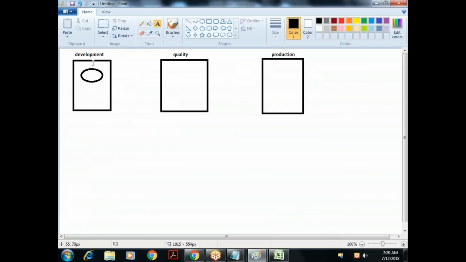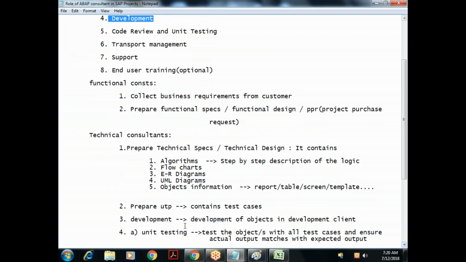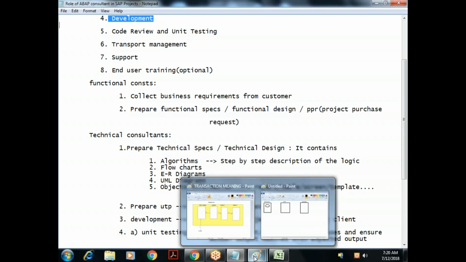So assume that you have done the development, my object is working fine, and all the test cases are working fine. Once the development is finished, what is the next step here? You can observe the note I gave here: development is nothing but development of objects in the development client. As an ABAP consultant, you will have access to the development client. We will test our object in the development client with all the test cases.